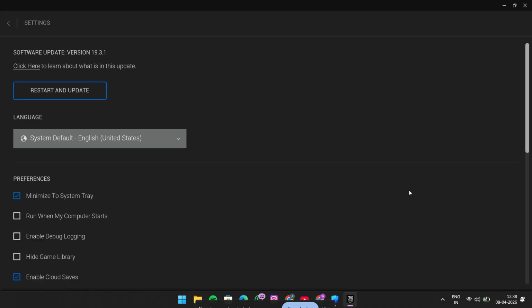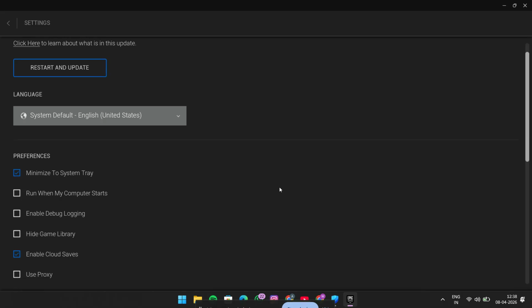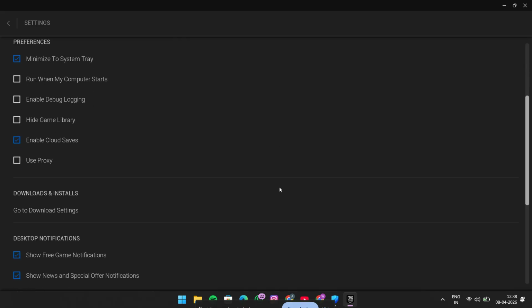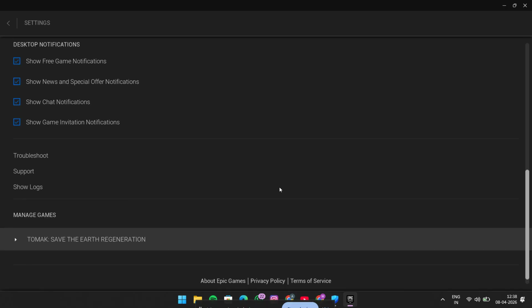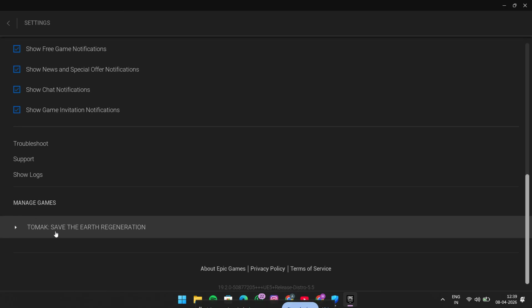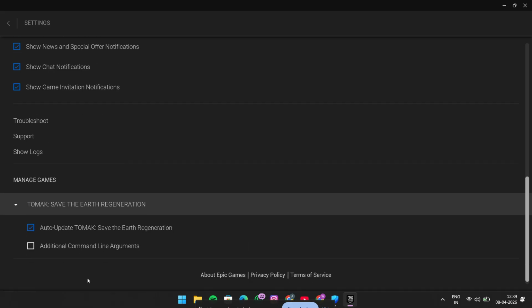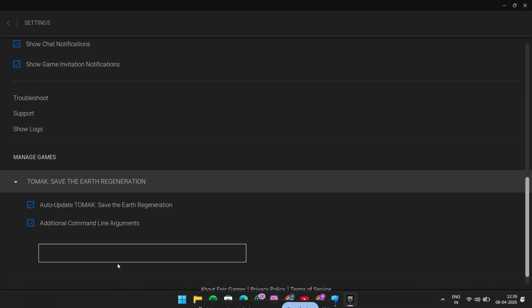Now scroll down through the settings page until you find the section for your installed game. It will usually appear under Manage Games, so take your time and locate the title you want to change. Once you find the correct game, look for the option called Additional Command Line Arguments and enable it. This is the setting that allows you to add custom launch options for that specific game.